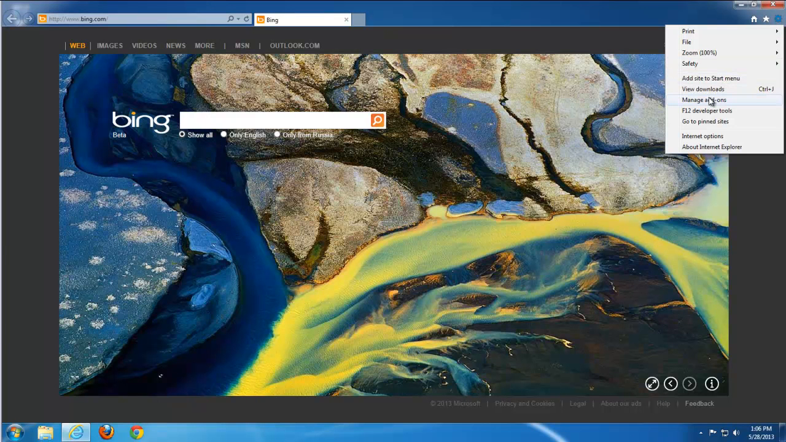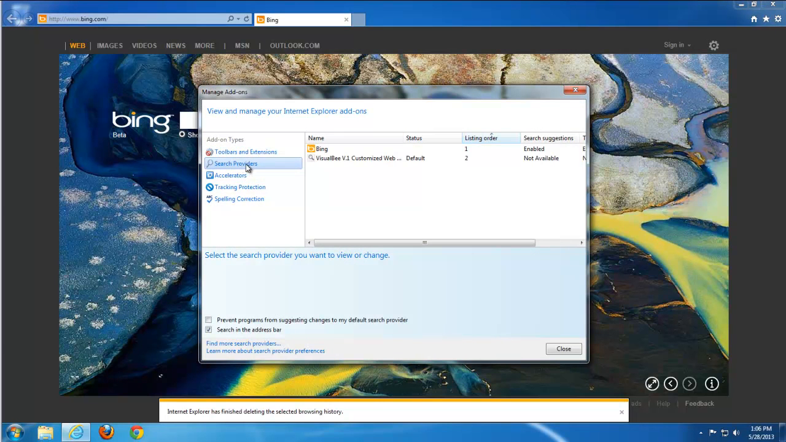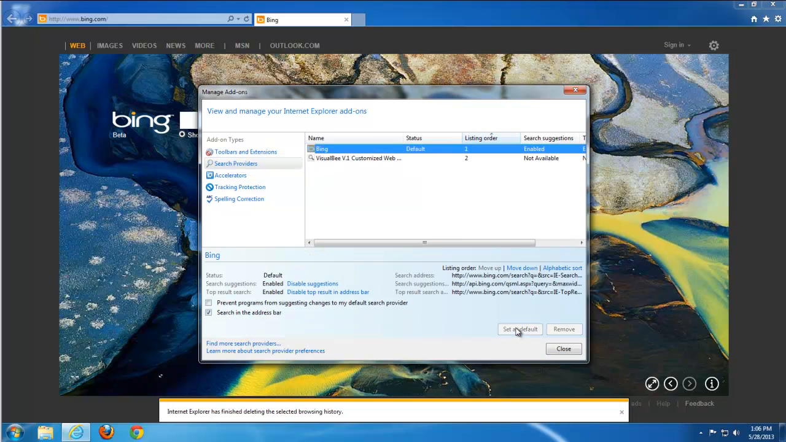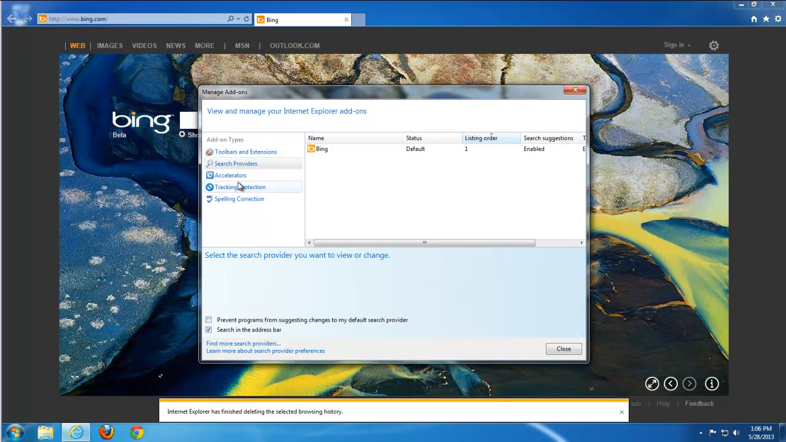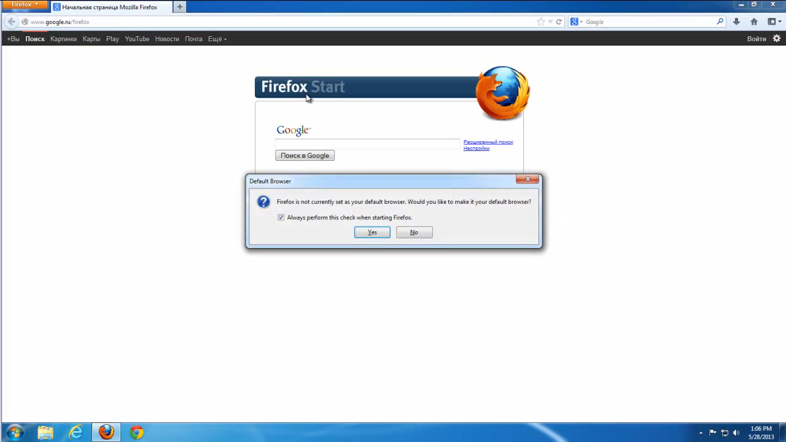And then go to Manage Add-ons. Make sure there is nothing in toolbars and extensions. Go to search providers. You have two search providers. Make Bing your default one, and remove VisualBee. Great. If you want to install another search engine, go find another search engine and install it. Okay, let's move on to Mozilla Firefox.